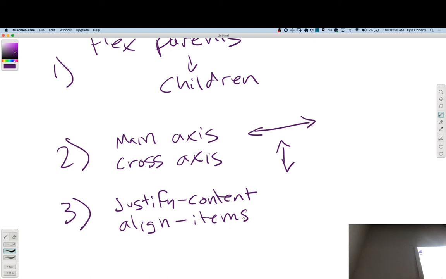If I do justify content center, then it tries to jam them all into the middle here. If I do flex start on the unaligned items, it puts it vertically at the top. But then if I flip the axes, opposite. If that's all you know about Flexbox, you'll get pretty far.